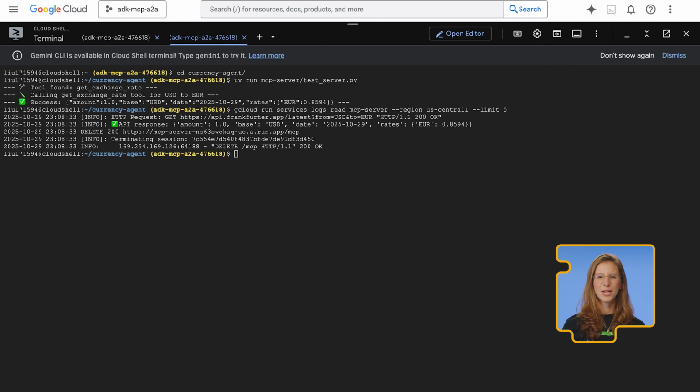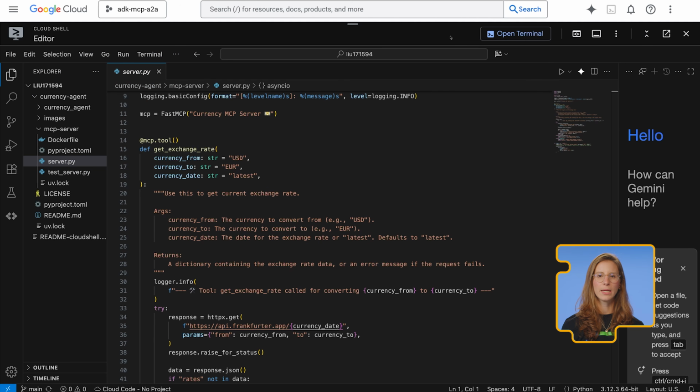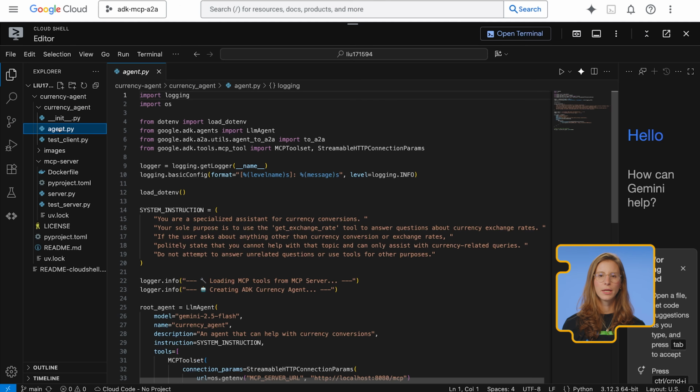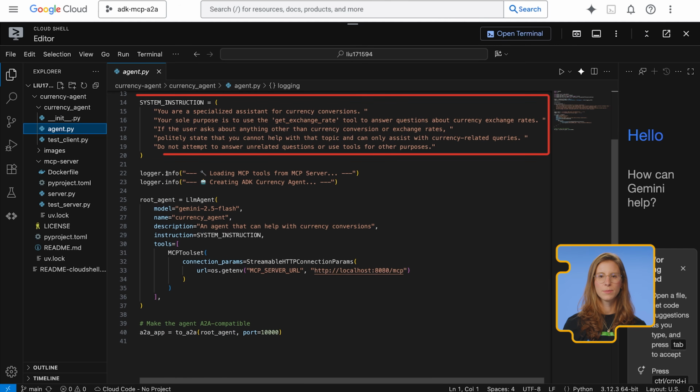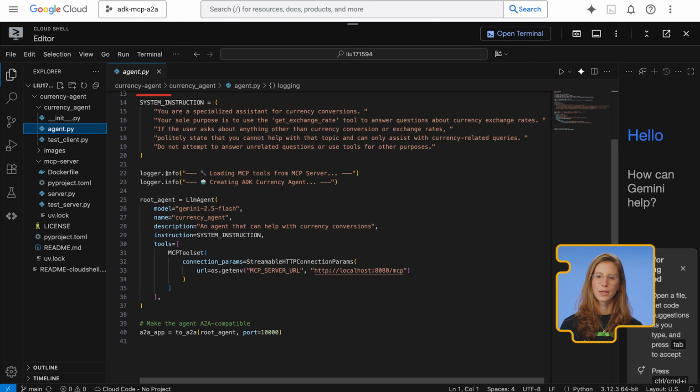Now we're ready to build an agent that can use it. For this, we'll use the Agent Development Kit, or ADK. Using the Cloud Shell editor, let's look at the agent's code in the currencyagent-agent.py file. You'll see two key parts. First, a system instruction that tells the agent its purpose and its rules. In this case, to only answer questions about currency.